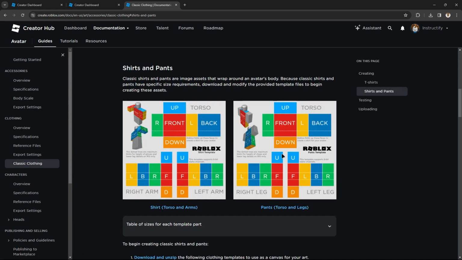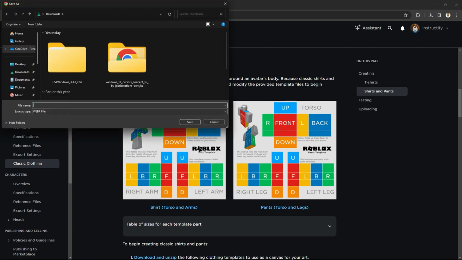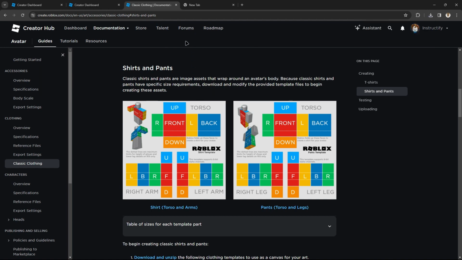So what you have to do, you have to literally copy it, right? So let's say you're gonna make pants. That's what you can do. By me right now, I'm gonna make shirts, right? So what I'm gonna do is copy this. So let's say shirts, right? First, save it.